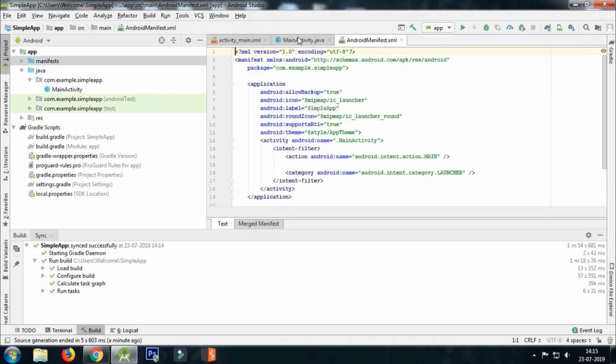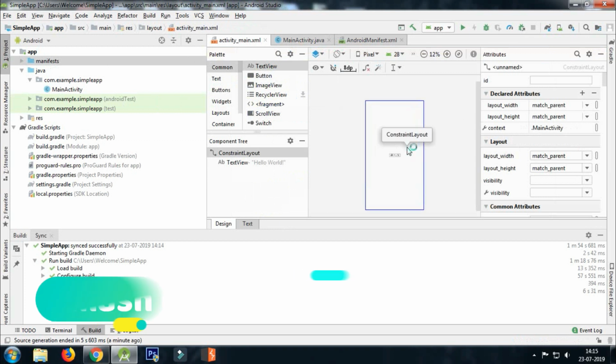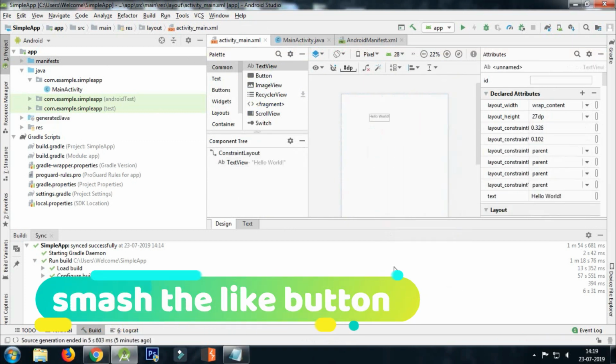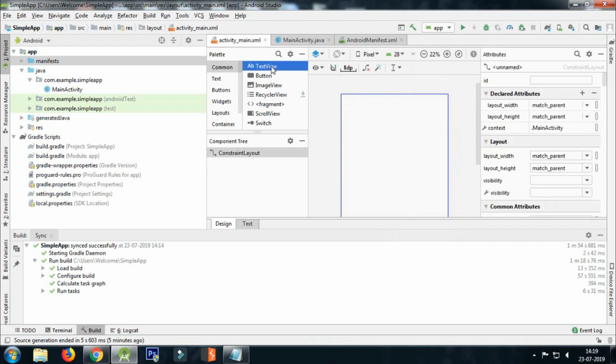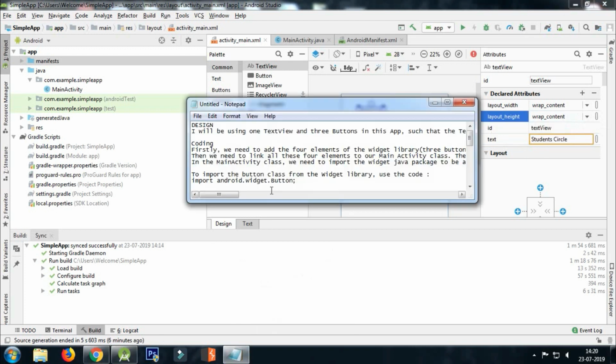So click on design and go to palette and add a text view. Scroll the text view to increase the size. Give your own name to the text view. Give the text to be displayed there, and you can drag and drop it. I have written all the coding and instructions for convenience.